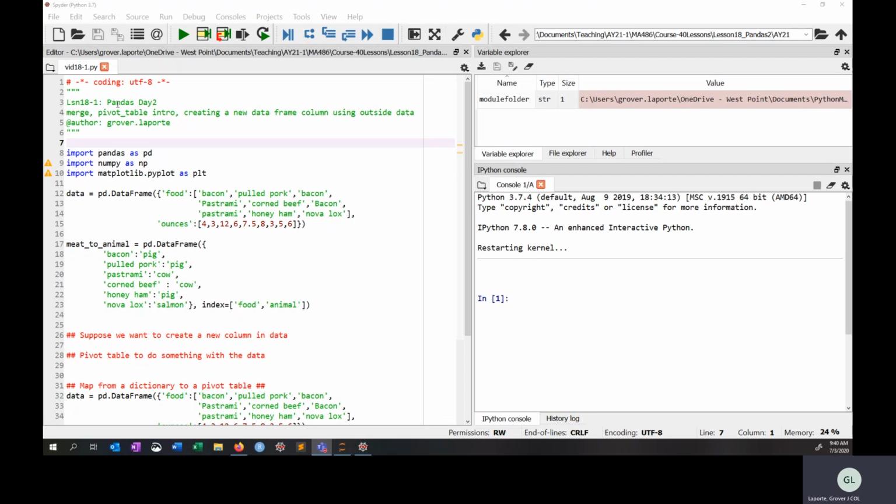All right, so today, first video in Pandas day 2, we're going to talk about merge. We'll do a little bit of pivot table intro, and the only reason I'm doing this is so that you can see some things that we can actually do with these data frames. And then we'll create a new data frame, and this is the primary thing, creating a new column from outside information. So you need to watch me typing this stuff in.